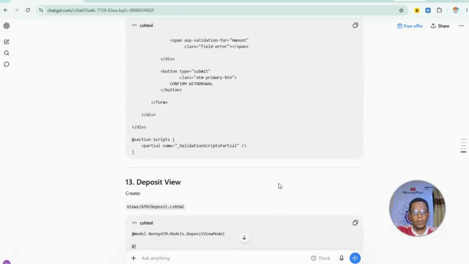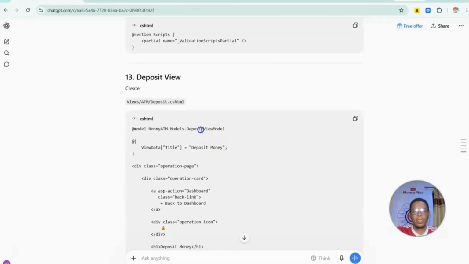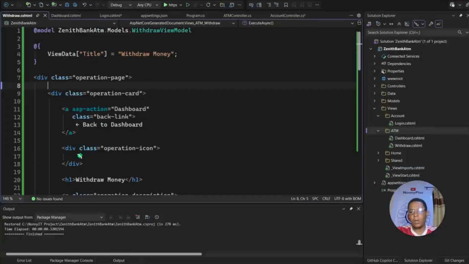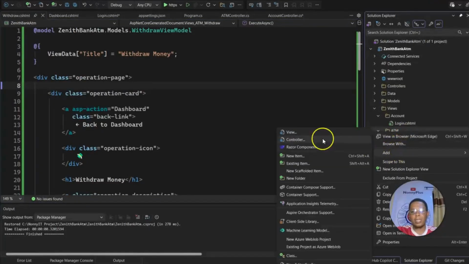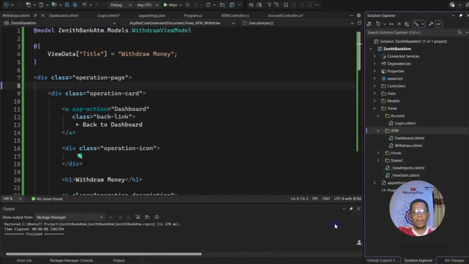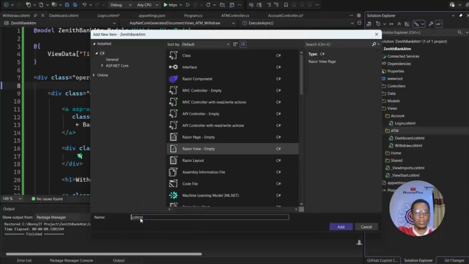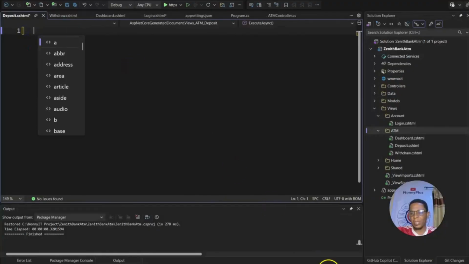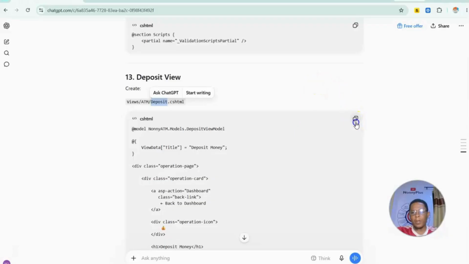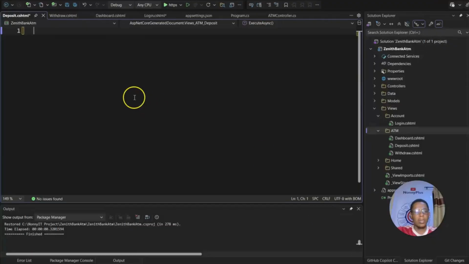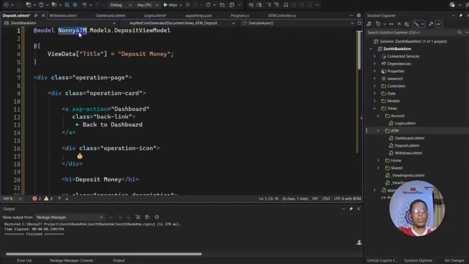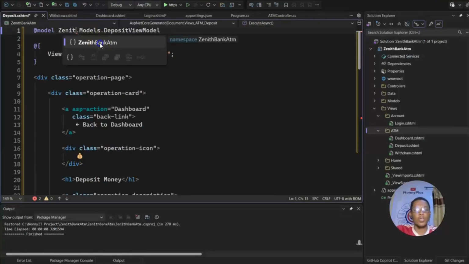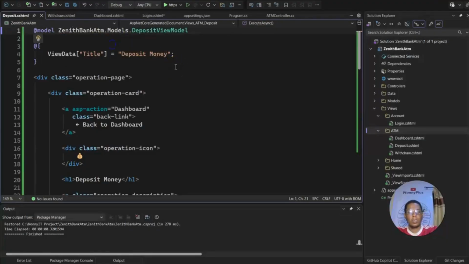So we go again. What view do we need? Deposit view, the same way. So these are the deposit views. Come here, stay under what folder? Under the ATM folder. Come here, add view, then you have your add. Replace this one with deposits, and click on add. Once you click on add, you clear all this and come back here, copy everything here. Then you paste it. Don't forget you need to change this one to Zenith Bank, or the title of your solution on your Visual Studio. So I save my work.